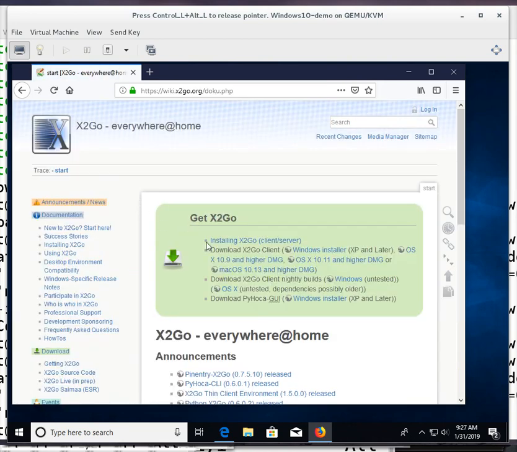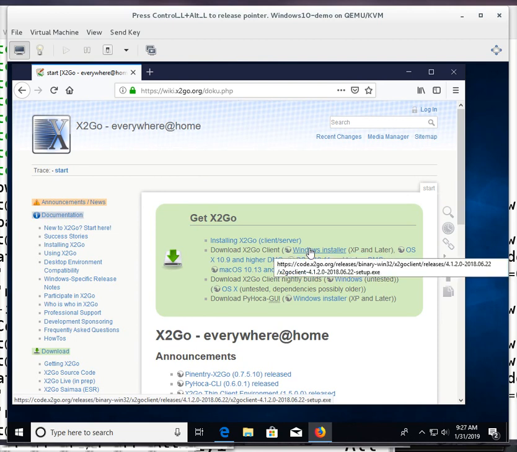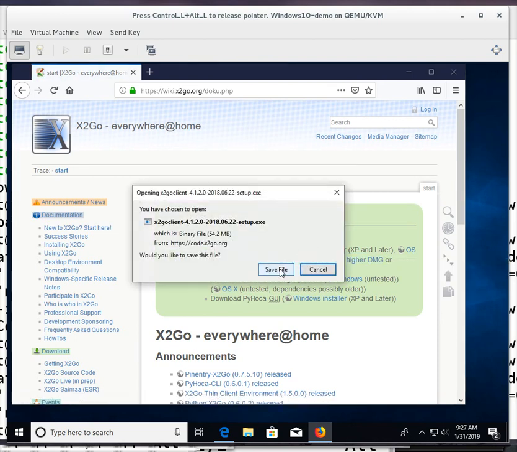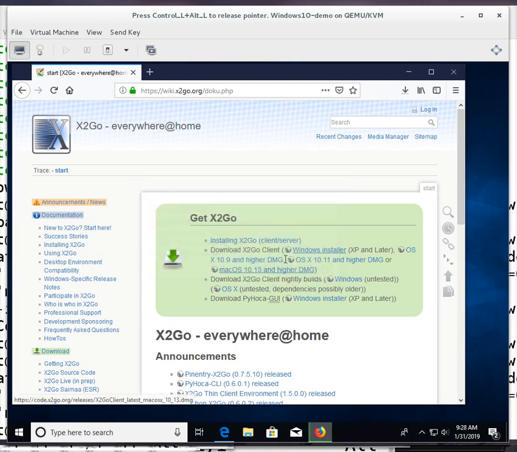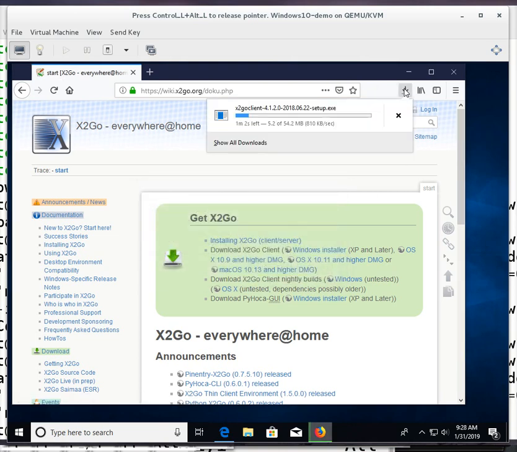And then if I come over here and get ECE2go, it says download ECE2go client. I'm going to be installing the Windows version, so I'm going to click the Windows installer, and then I'm going to click Save File, and that will download the ECE2go software. The ECE2go software runs about 54 megabytes. I'm on a fairly slow DSL line here, and so it takes a minute or two to come down.